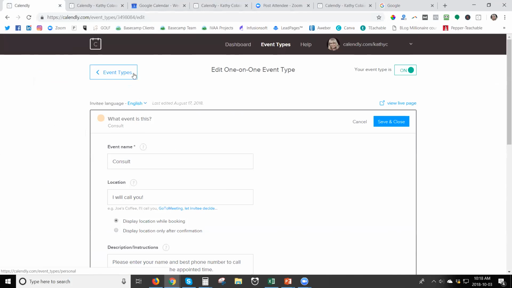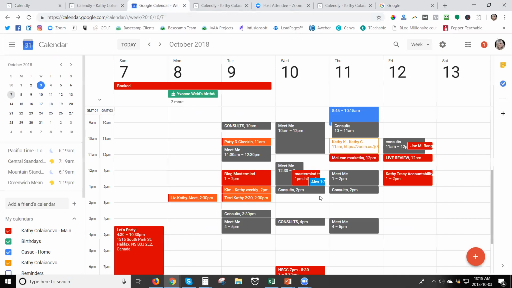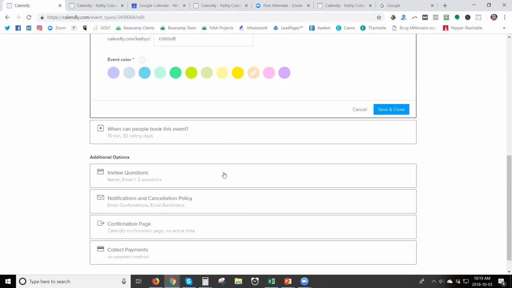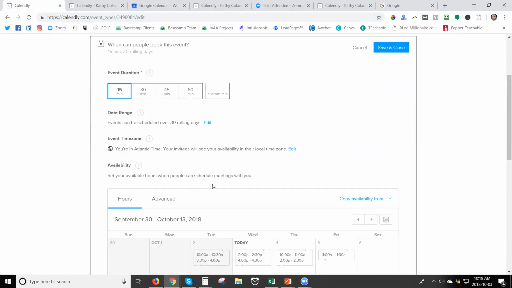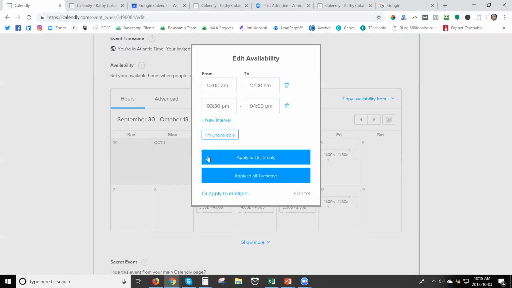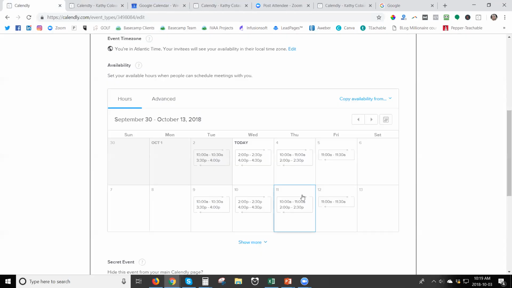The whole point of a system like this, whether you use Calendly, Acuity, Schedulicity, TimeTrade, whatever might be out there, is to make sure you have your calendar system set up so that you know what spots you have open. Then you put your availability in here as what you can have open or not. For consults, I'm open from 10 to 10:30 and 3:30 to 4, and that can be applied to all Tuesdays, whatever it might be. You just go in there and set all of those up.